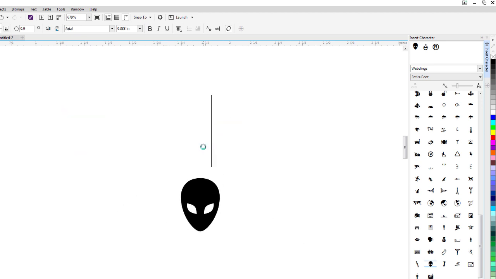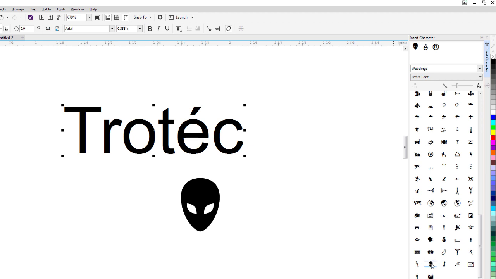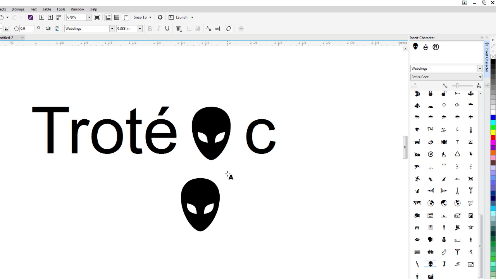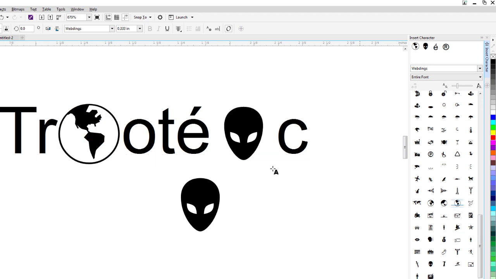If I want, I can double click on this, and notice how the symbol goes right inside the actual text. As long as I'm in text mode and my cursor is flashing, I can come in here and double click on, say, the world, the globe, and that symbol comes into the line of text that I'm working with. So again, a very popular way of being able to put in some weird characters.